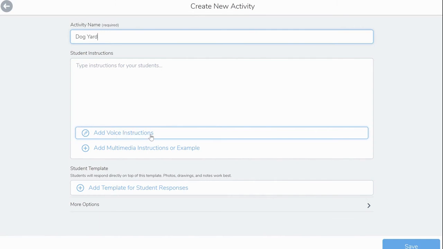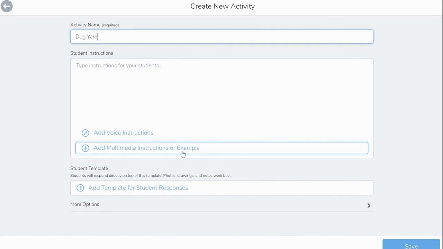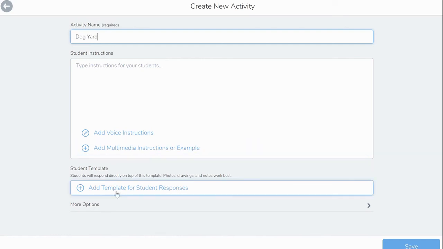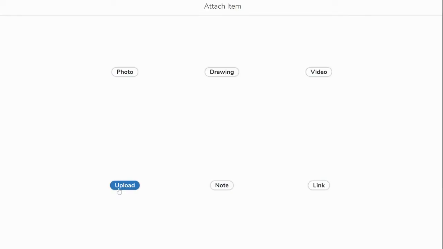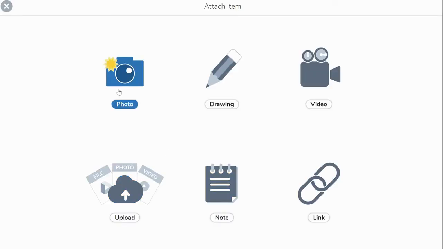Add voice instructions, which would be you speaking the instructions or whatever you want to talk to your kids about while they're getting the information for the activity. The multimedia instructional example, and I'll talk to you about that in a moment, but right now we're doing add template for student responses. So basically, these are my choices, how I want to make the template. Now, there is a third option, but I'll talk about that later. Okay, so what we're going to do is go into drawing for this activity.